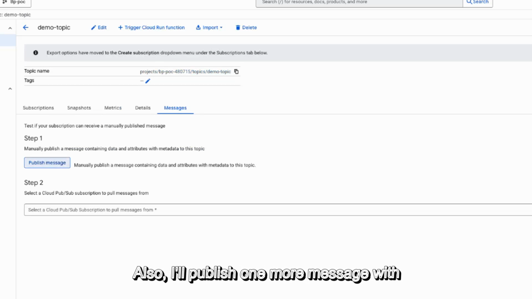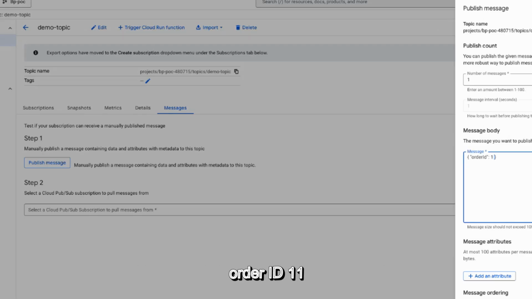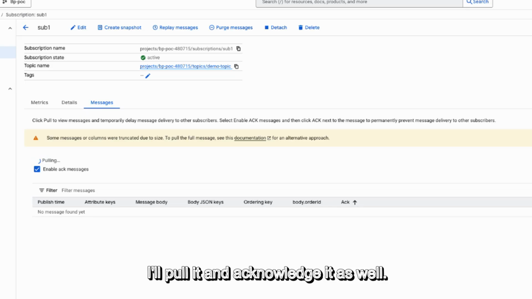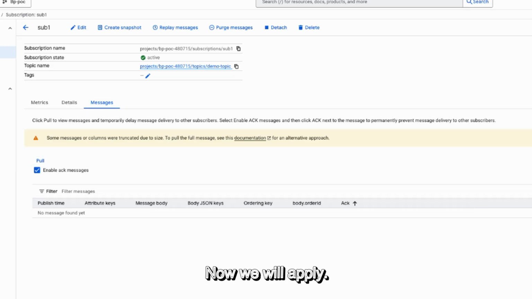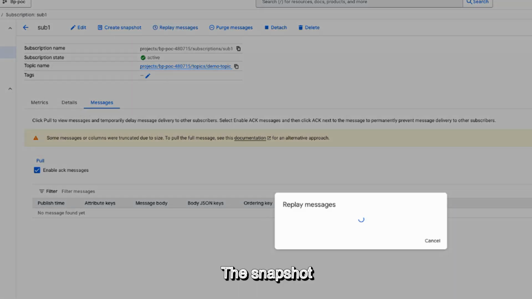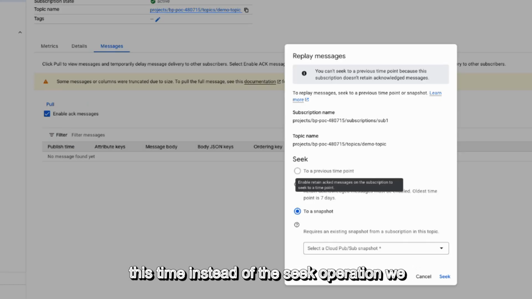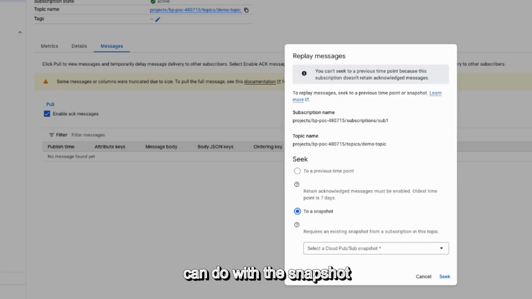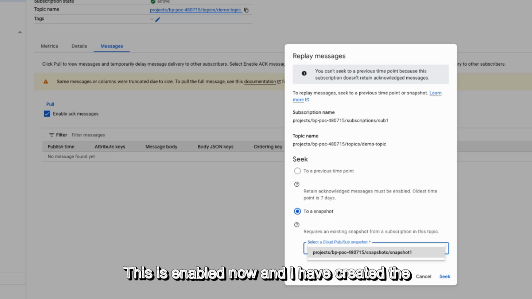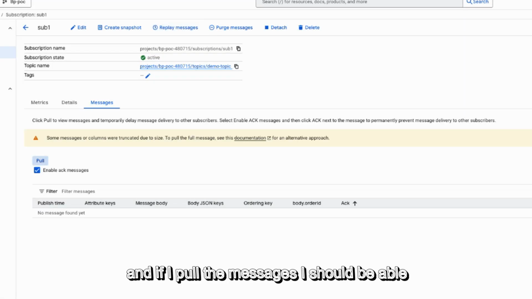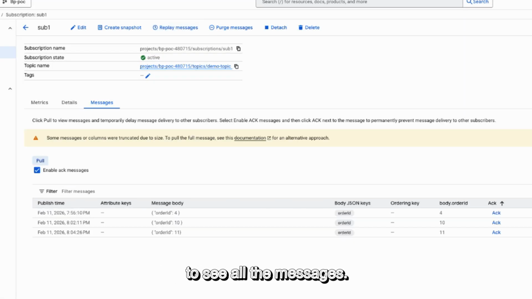Also, I'll publish one more message with order ID 11. And I'll pull it and acknowledge it as well. Now we will apply the snapshot, and here the same way replay messages, and this time instead of the seek operation we can do it with the snapshot because we have already the snapshot created. This is enabled now, and I have created snapshot 1. Just apply it, and if I pull the messages, I should be able to see all the messages.